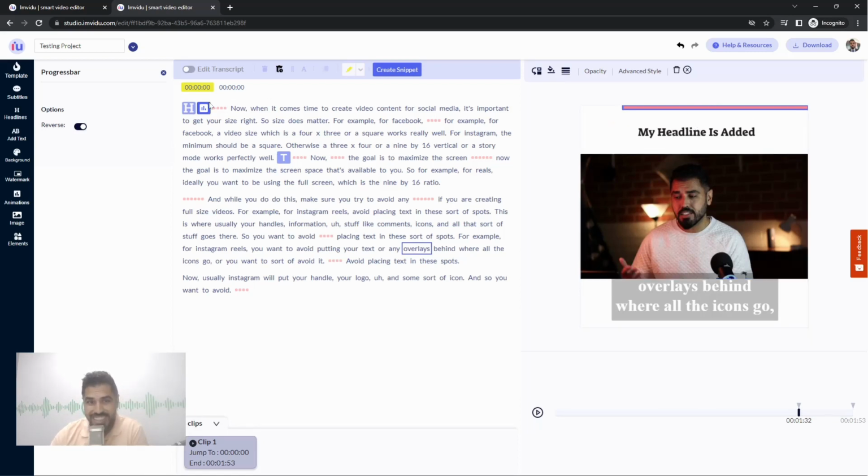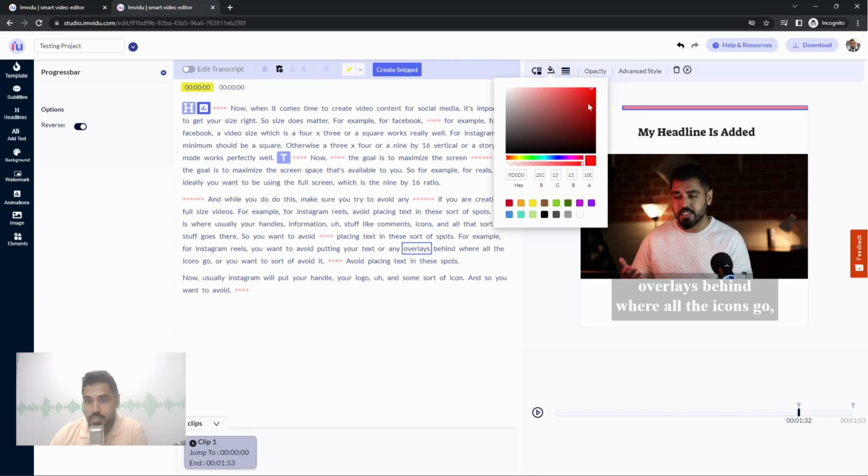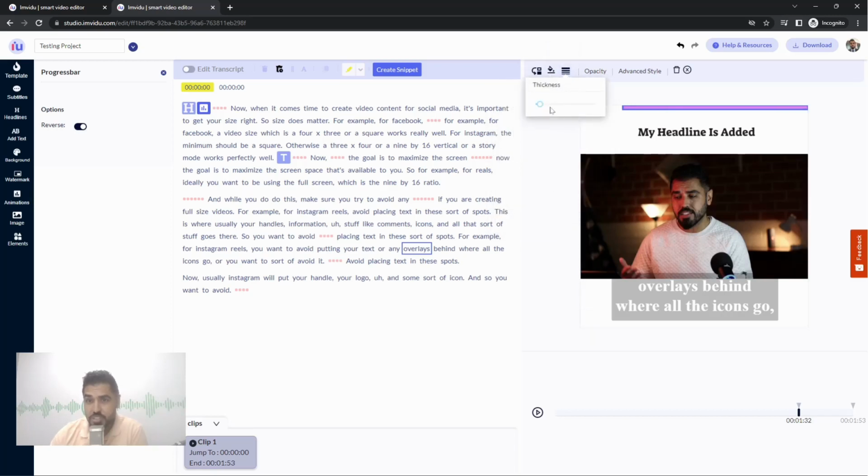Once again, when I select my animation, which is on the transcript or on the video, I've got different options, and let's go through these options really quickly. The first one is to move it up or down on the canvas. The second one is the color. I can change the color of my animation. I can change the thickness of my animation. I can change the opacity to a little less opaque.